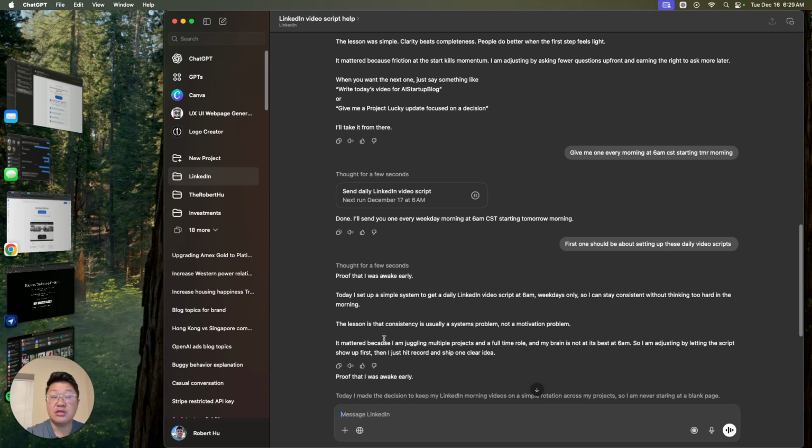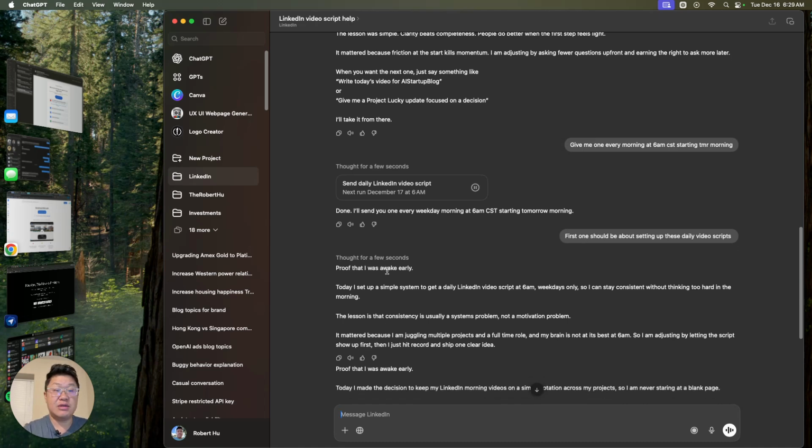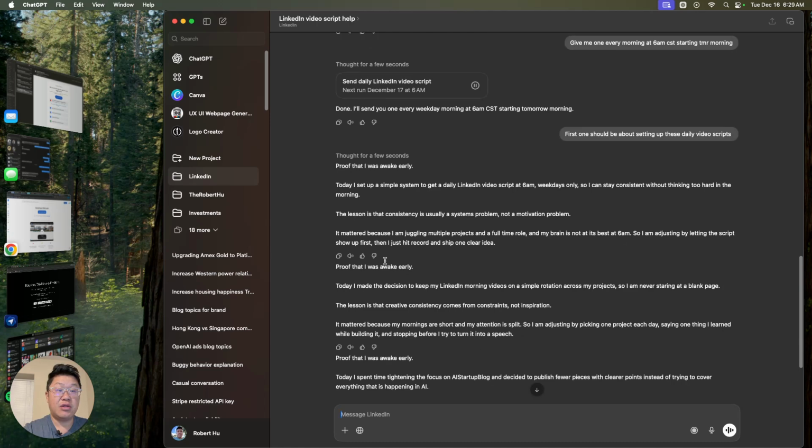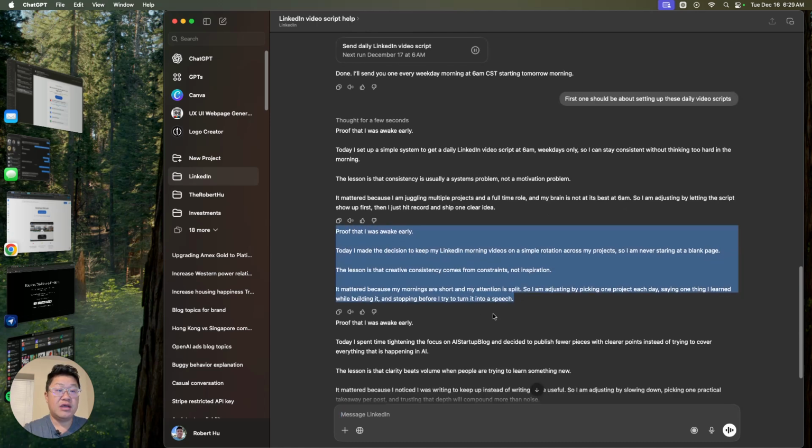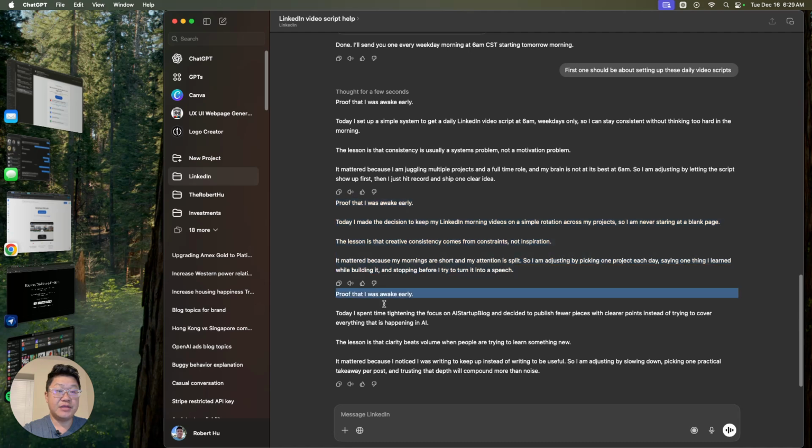So I'm trying to get this every morning. Remember, I have this prompt going every morning. Every morning it's going to send me this, and I'm going to scroll down a little bit to show you guys what it showed me this morning. I don't know why it duplicated, but this is probably what I'll talk about tomorrow, tightening the focus on AI startup blog, which is a blog that I started about 8 months ago, and I'll show you guys the lessons I've learned through that and how I built it as well.